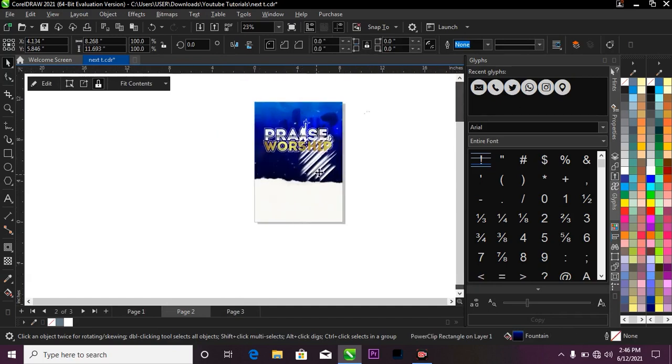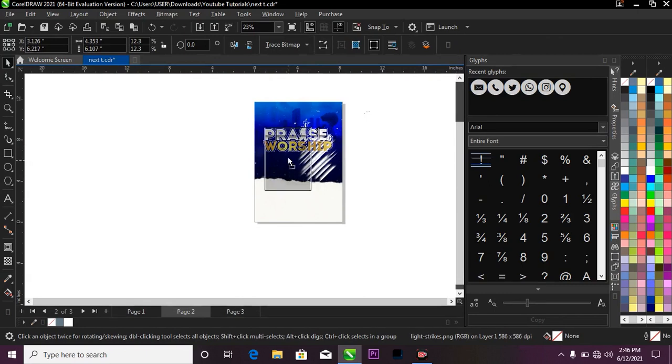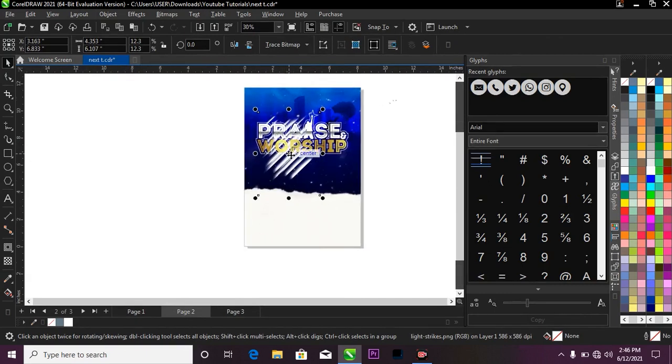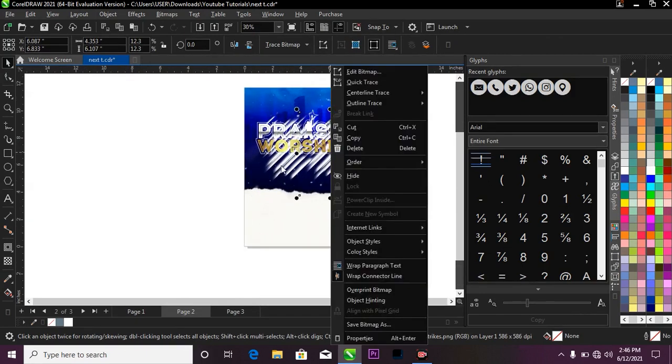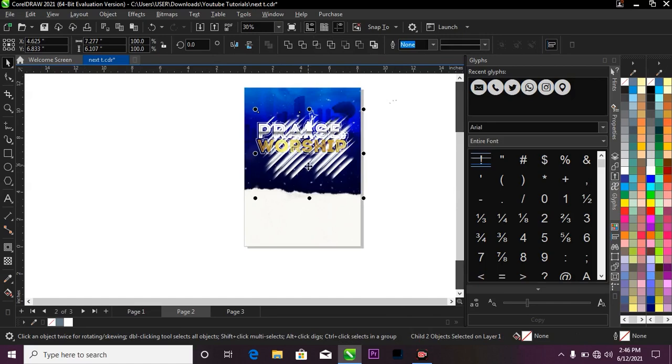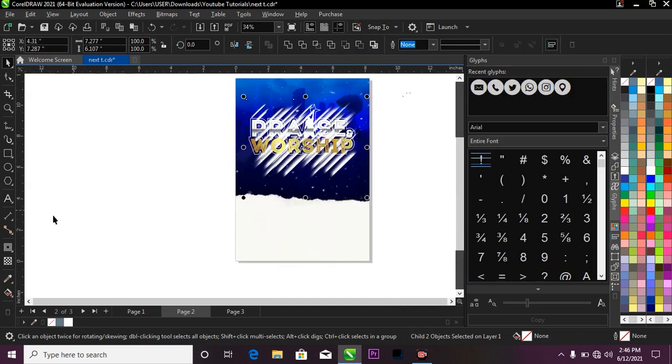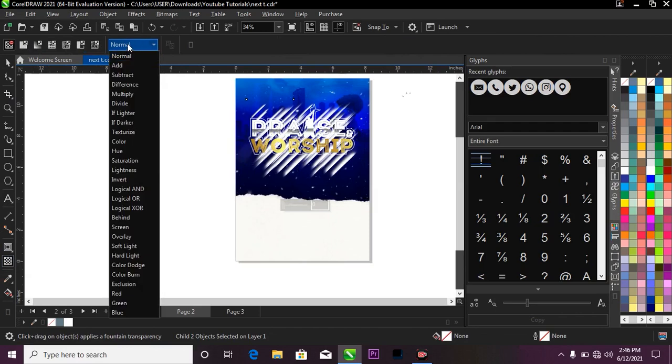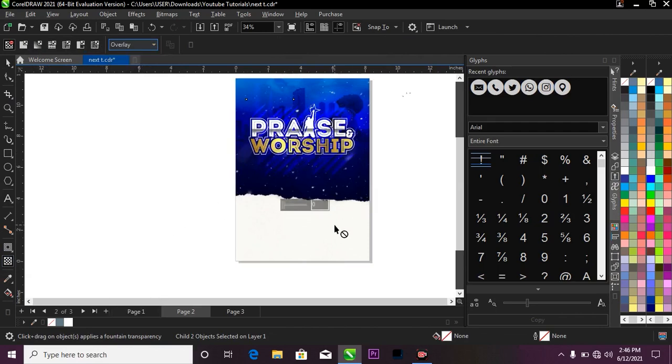Hold down Alt on your keyboard to select the strokes like this, then duplicate it like this and group them together like this. Just take your time and position it the way you want it. Then head over to your toolbar like this. From your blending mode, you go and change it to overlay like this. Reduce opacity like this to 80. Yeah, and have it this way.